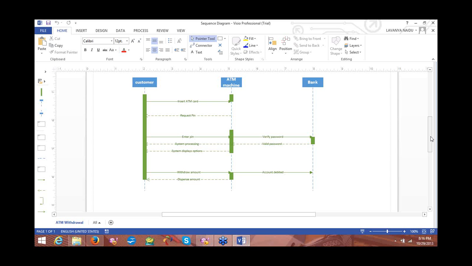Withdrawal amount, that request, that's the option you have taken to the ATM. So that's the request to the ATM. The response will be enter amount, right? That's what you get. Then you enter the amount, that is from the customer to the ATM. Then the amount is debited.